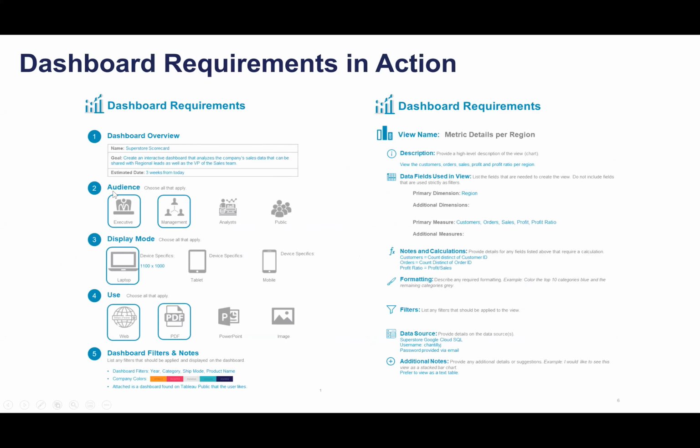So on the left-hand side, we've taken the overall goal of the dashboard and we placed that in section number 1. Section number 2, we specified that the VP of sales is going to be our main audience for this, as well as the regional lead. So here we have the executive and management. We didn't include any of the sales analysts on this. Next, our display mode, we've indicated it as a laptop, and we specify exactly how this dashboard should be sized on a laptop, 1100 by 1000.